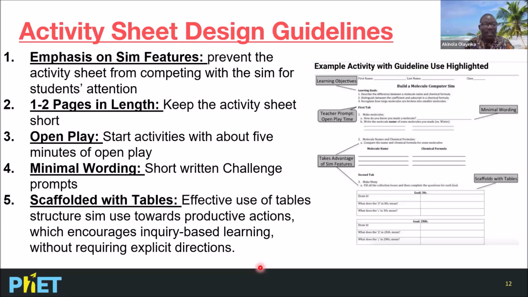Now, I've talked about open play. Time is moving fast, so I need to be as fast as possible. Then, minimal wording. We don't really need too much wording when we're talking about the design of activity sheets. It has to be as simple and as short as possible. And lastly, it has to be scaffolded with tables. We prefer the use of tables when you are designing your activity sheet. You can see an example of an activity sheet on the right-hand side of the screen here.